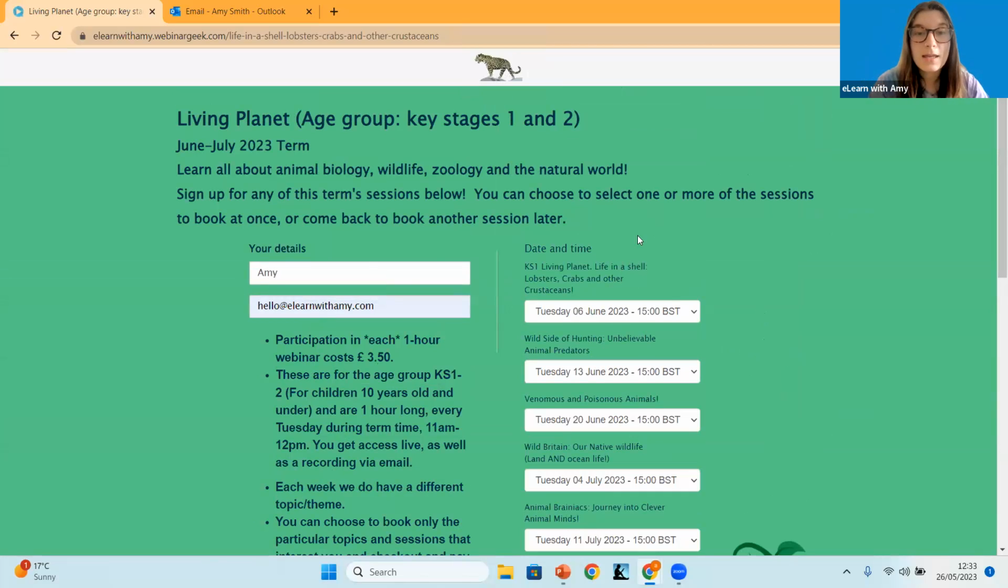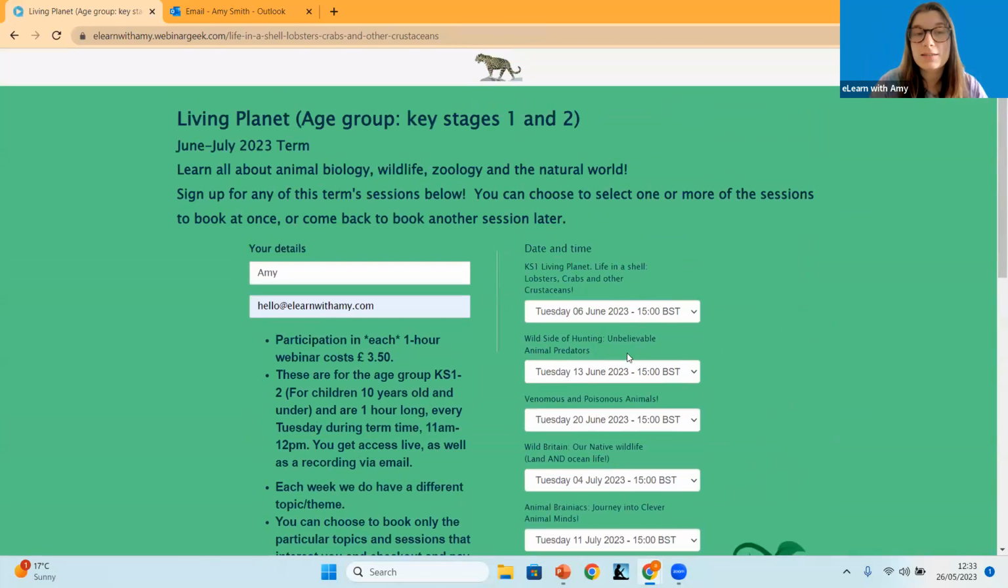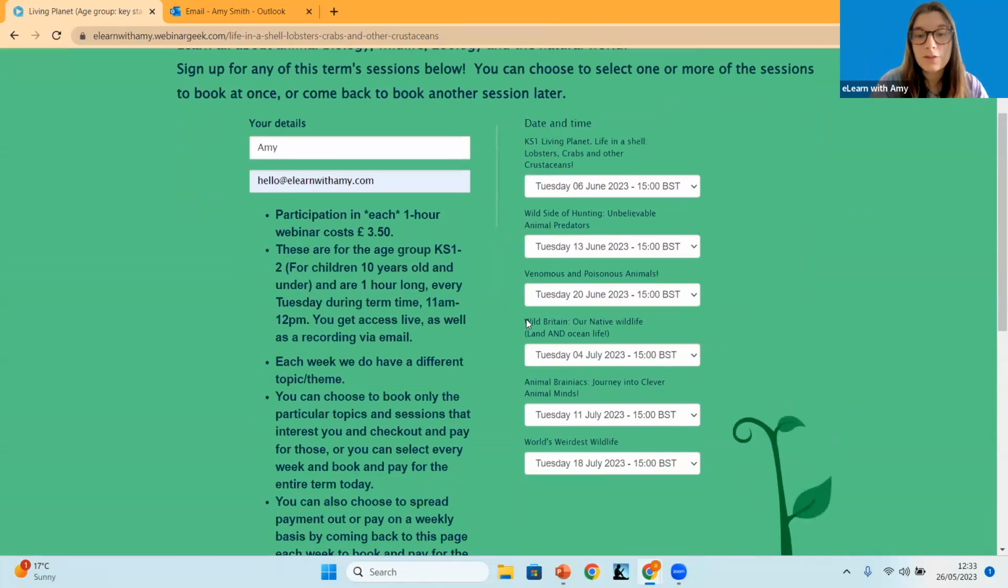Now, how I'm doing it for the zoology is that because every session is different and it stands alone with Living Planet. So for example, you could start in the middle of the term and just decide to come to the session on venomous and poisonous animals and not come to any of the others. And that would be absolutely fine. They don't follow on. Each session is completely different. It's a brand new topic.